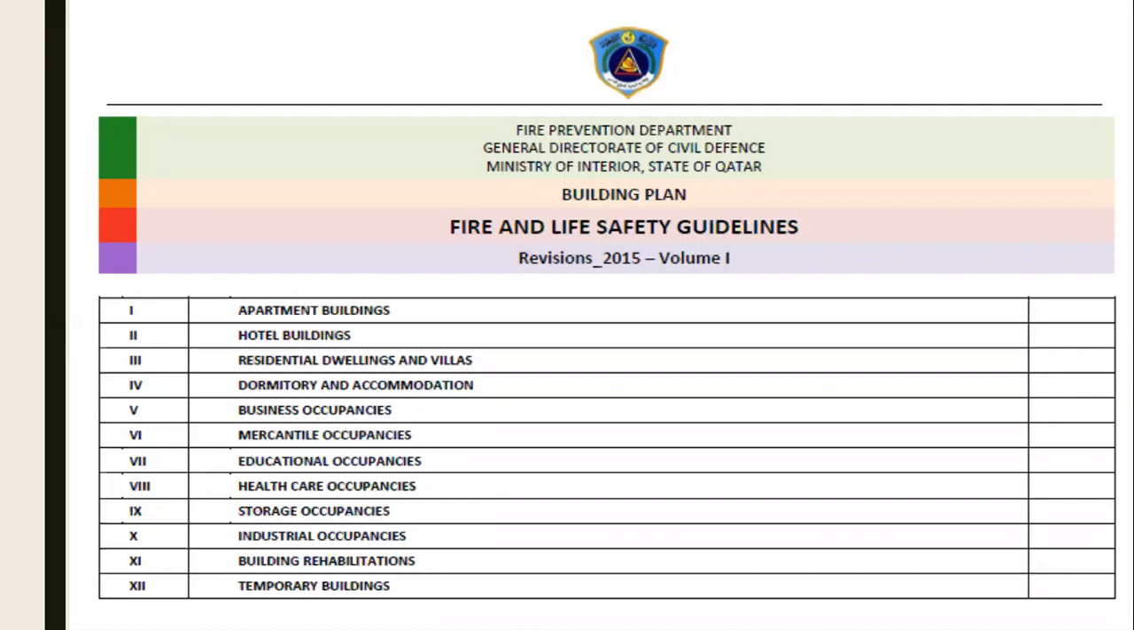QCDD are interested to test your knowledge about the NFPA. As you know, QCDD follow NFPA, and it is mandatory to comply with the latest edition of NFPA. QCDD have their own regulation or guidelines, which they issued last time in 2015. And this one is the master for the QCDD for the application and certifying the building and the check.